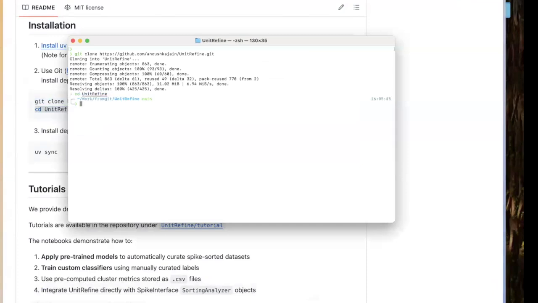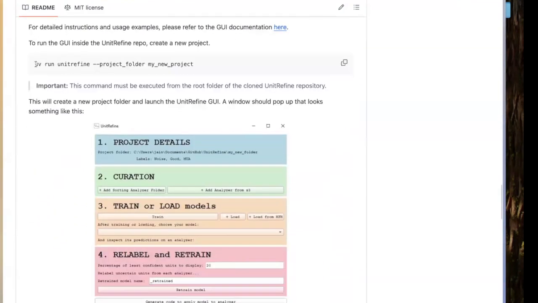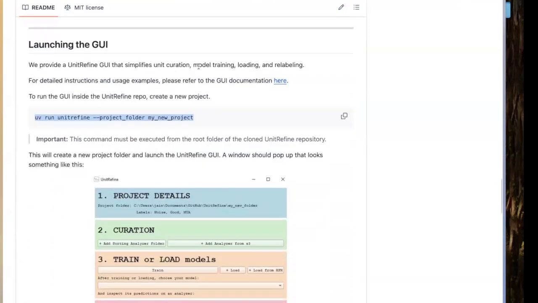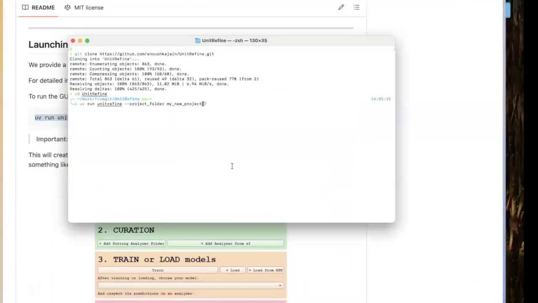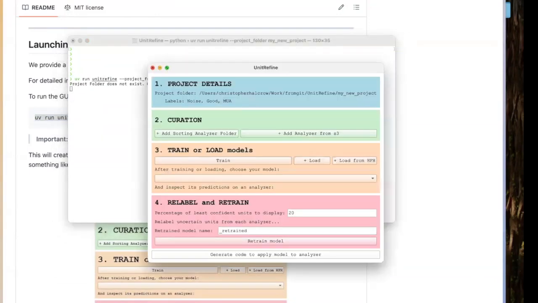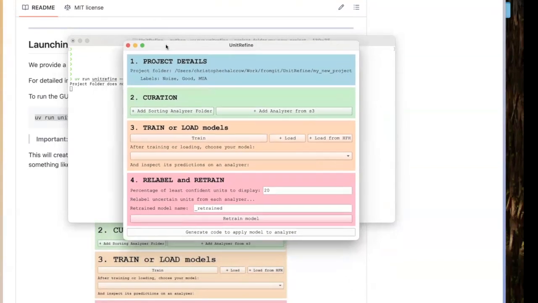Now, when you use UnitRefine, you have to run it from this folder. So it's important that you always start your projects from here if you're using this uv thing that we highly recommend. And then to run the GUI, you do uv run UnitRefine, and then you make a folder. Okay, great. And what should happen is that the UnitRefine GUI will pop up like this. Everything you need in the GUI is in front of you right now, and you're meant to go through it step by step. So the project details is just telling us where our project is on our system and the labels we're using to manually create things.